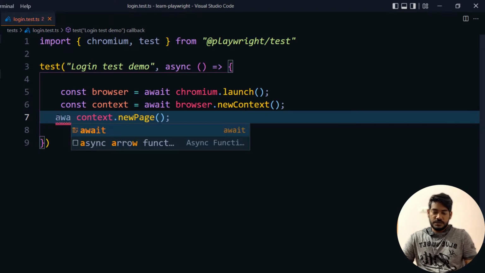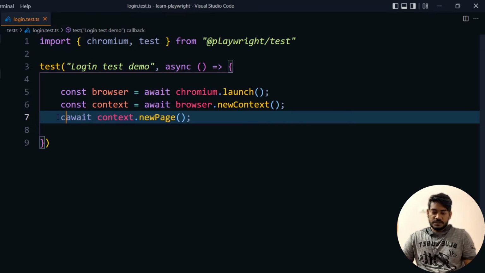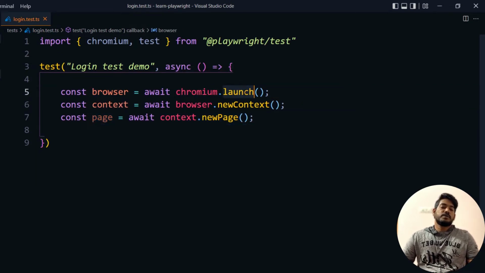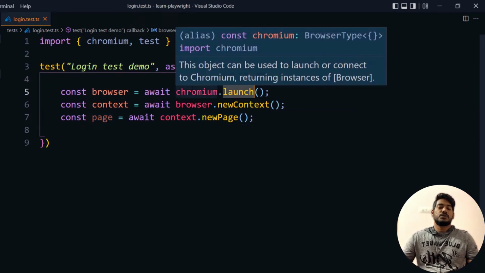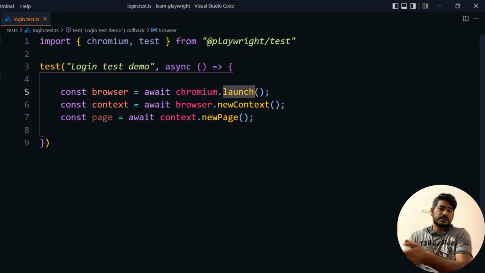So let's use the await, and I'm going to save this as a page here. Okay, now let me explain. Here, Chromium dot launch means we are going to launch the Chromium browser. We already discussed in the previous video what Chromium is, what WebKit is, right? So Chromium is basically a browser engine.